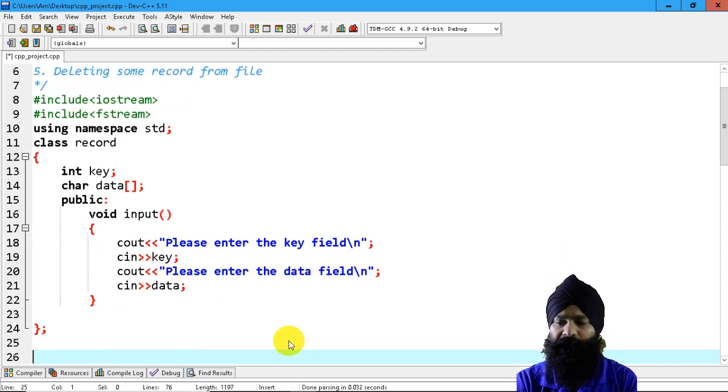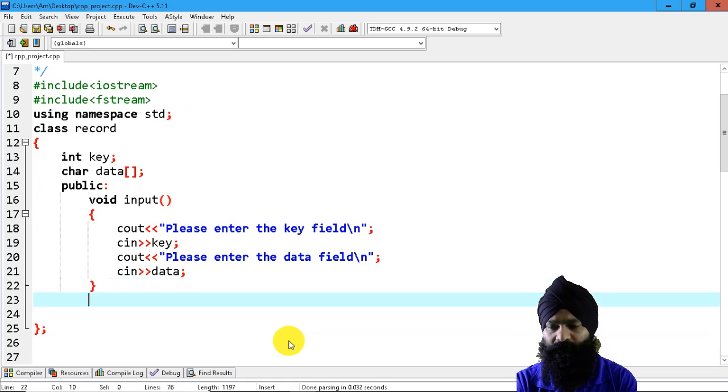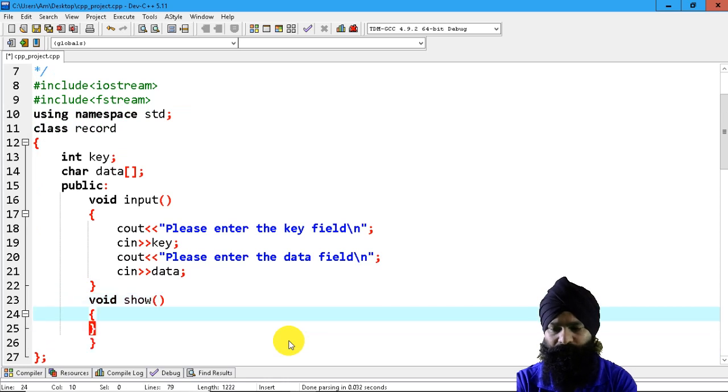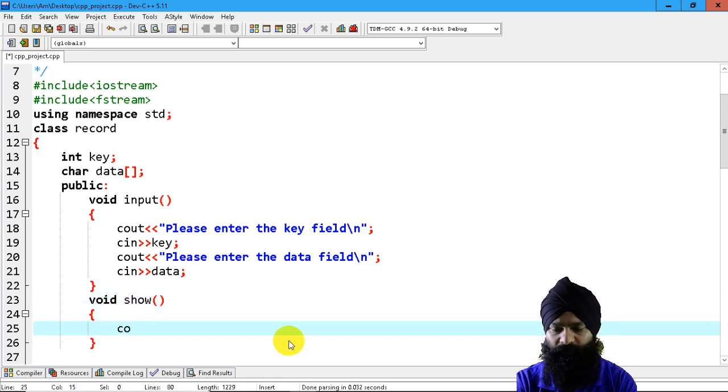Okay, so this would ask the user and take an input. Similarly, void show. In show, I'm going to display whatever the data is in the object. cout the data, or you can say, okay, just new line. Just create a new line for the display.